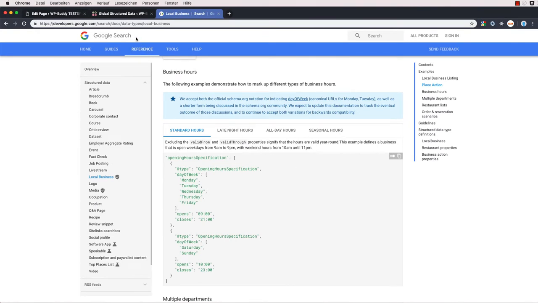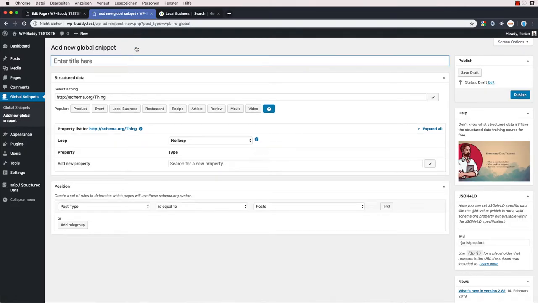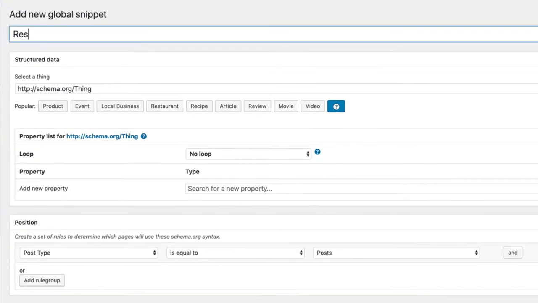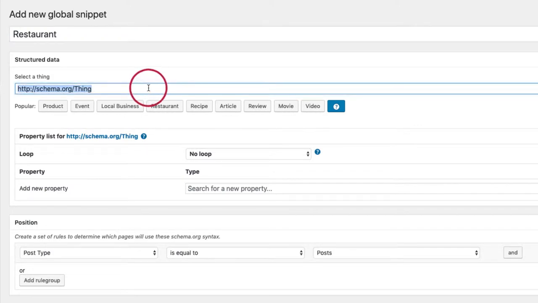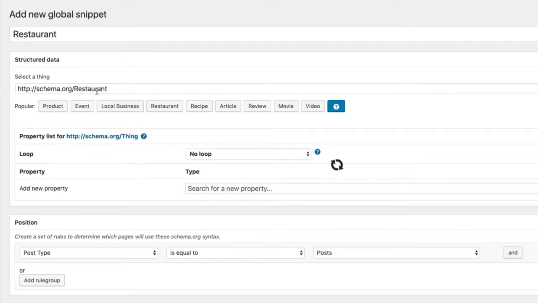Okay, let's go back to our global snippets and create a new one. I will give it a name. This is just for internal purposes. And I click here the restaurant button. I can also search for restaurant here. This is the same when I click here. And the plugin will intelligently load some properties that are needed for me.